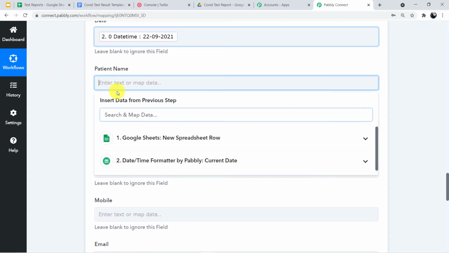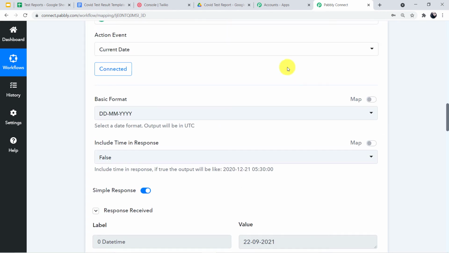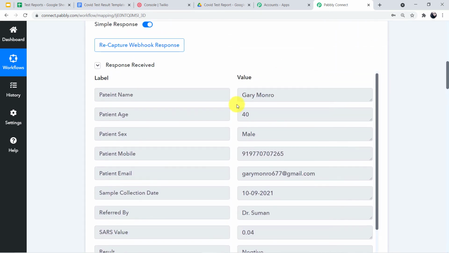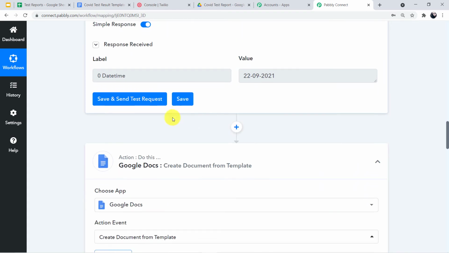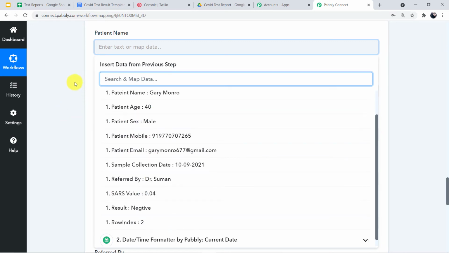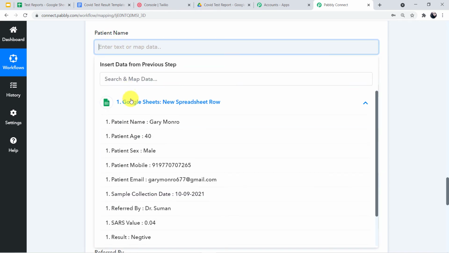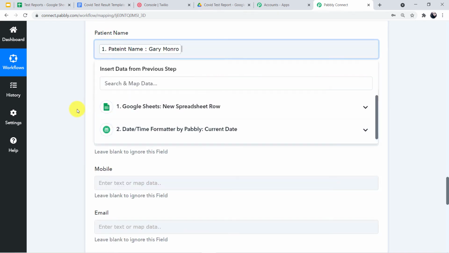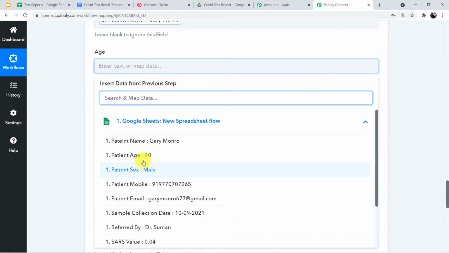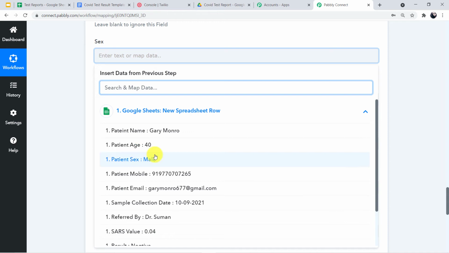Here is the patient's name. The same data is available in the above step. Let me show you the data of the patient. You can see the patient is Gary Monroe, his age, his sex, his phone number. Everything is available here as well. So we just have to map one by one, very easily. First we map the patient name. The patient name is Gary Monroe. The patient age is, let me select, 40. Okay. The sex is male, so let me select it.